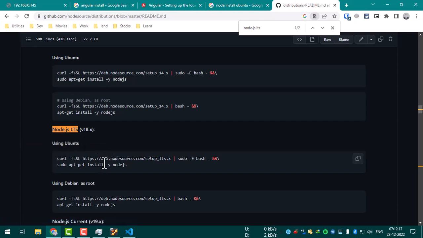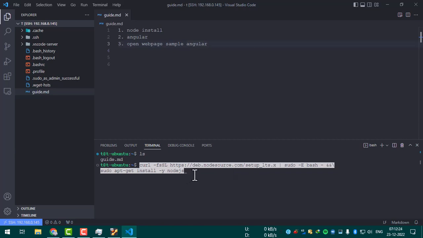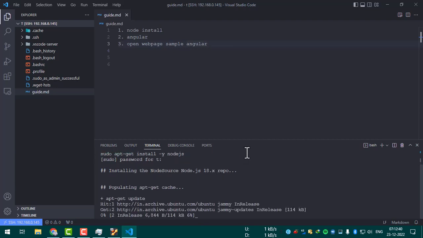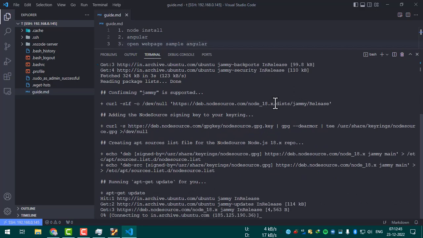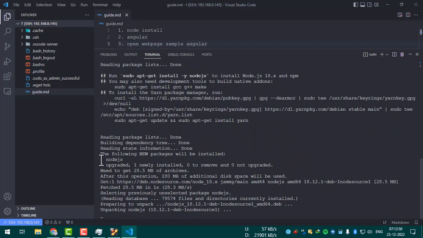So what we can do is just copy this code and paste it in our terminal. Open VS Code and paste it there. As you can see, copying and pasting is easy. Now when you press enter, it will download the latest package from Node and install Node.js. Press enter. It is asking for our root password. Type the password and press enter. As you can see, the installation is going on. It is downloading. And as you can see here, the new package Node.js will be installed.